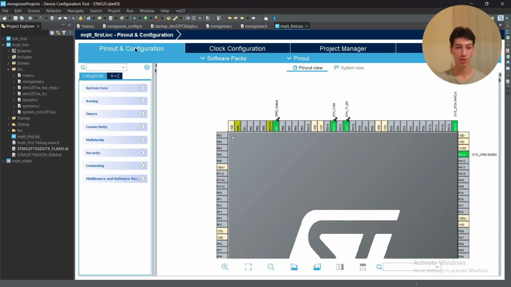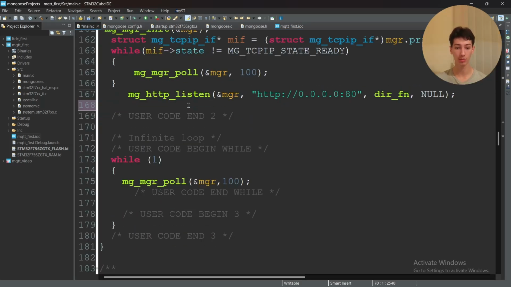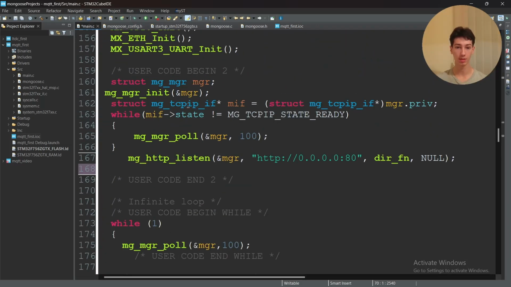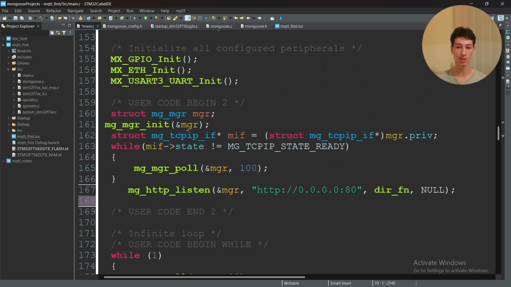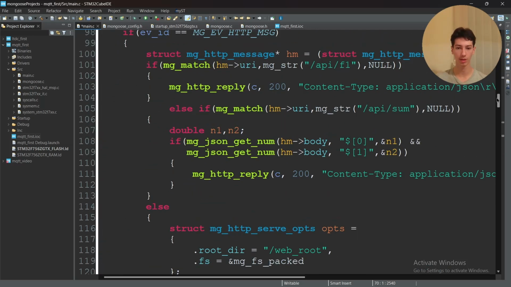Now let me go to the main file and show you the code that will implement this. We're just initializing the Mongoose manager, we're waiting till the network is up, and then we configure the microcontroller as an HTTP server. Let me show you the handler function, which can be found up above.